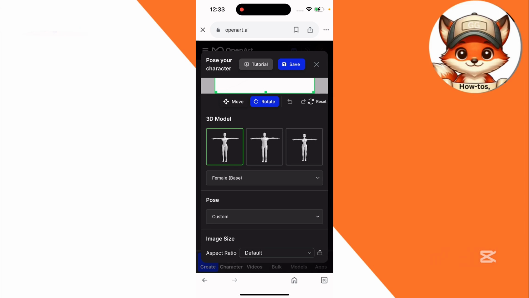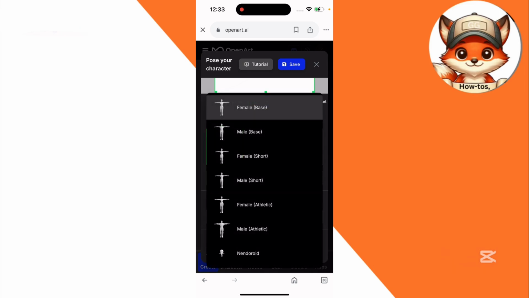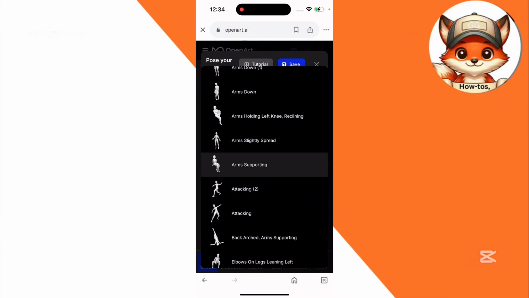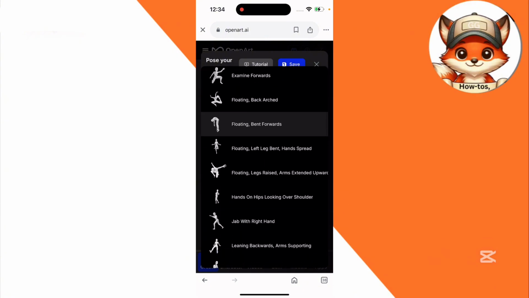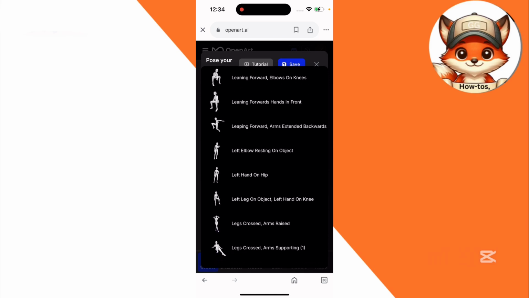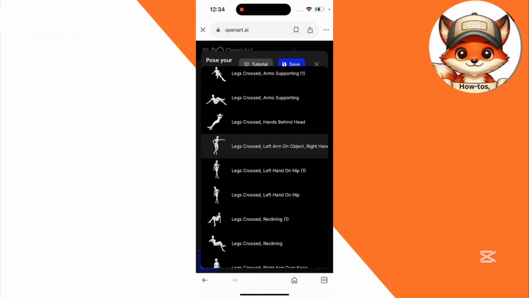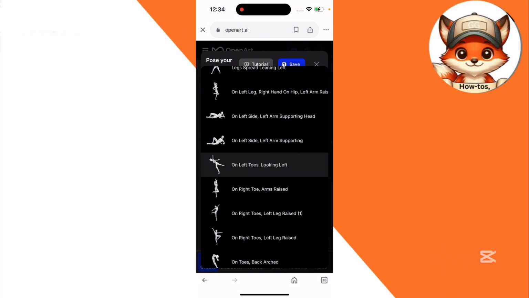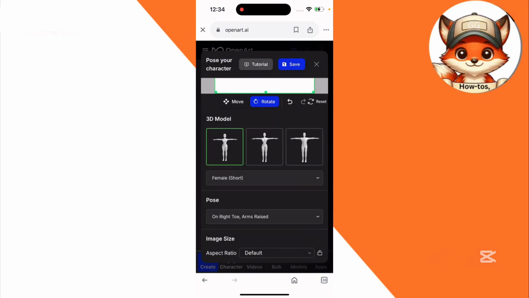Here you can choose what pose you want your prompt to do. Here you can choose whether it's female based or male based or short female. Here I'm choosing short female. Okay. Now you can choose here pose. Do you want arms down, one arm down, or both arms down, or arm holding left knee. And here you can see all the options. And there are a lot of options, but let's choose a difficult one to check how it creates. So here I'm choosing this one. On right toe, arm raise.